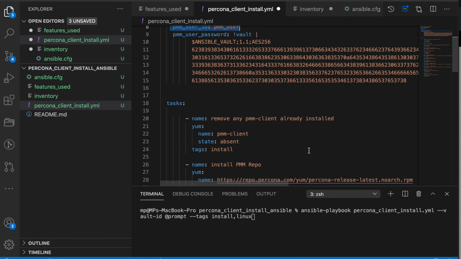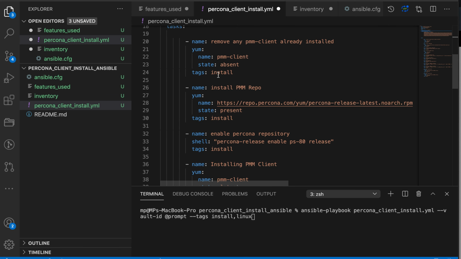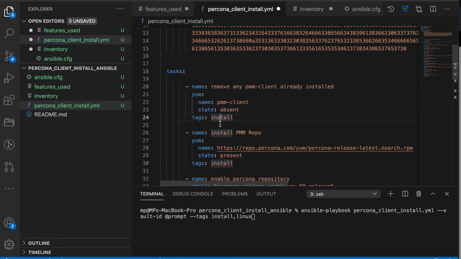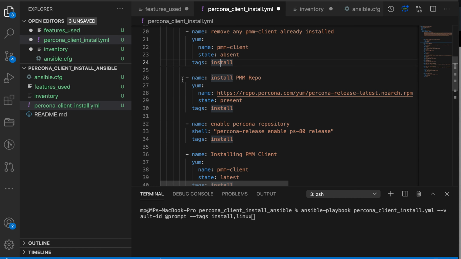So once we get the variables set, we move on to tasks. And the first thing I want to do is I'm using the yum module to remove any clients that are already installed. The yum module requires a name and a state. In this case, I'm giving it the name of the package as pmm client, state absent. I'm also tagging this install. The next we're going to do is install the PMM repo. Once again, using the yum module. Name, I'm giving it the actual URL of the repo and the state of present. Hence, I want it installed. Giving it a tag of install, which I will be talking about tags here in a moment.